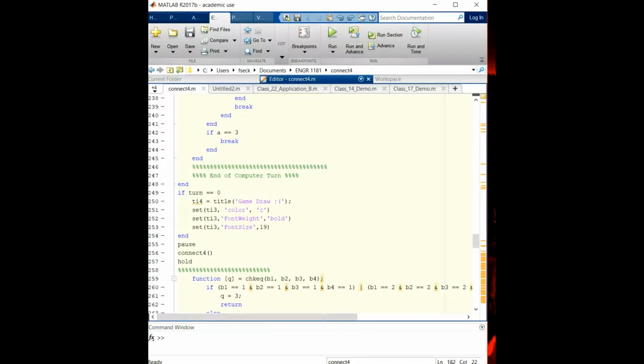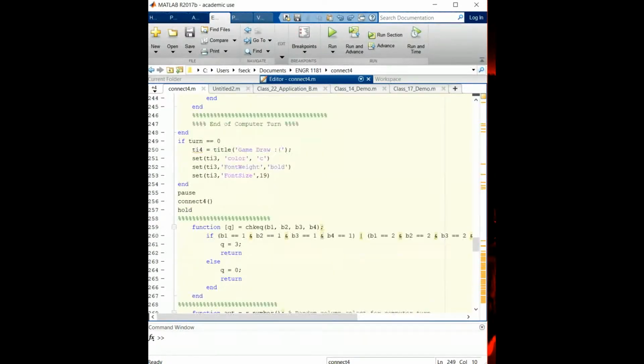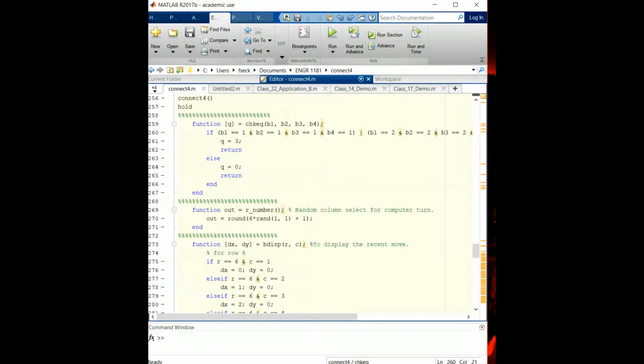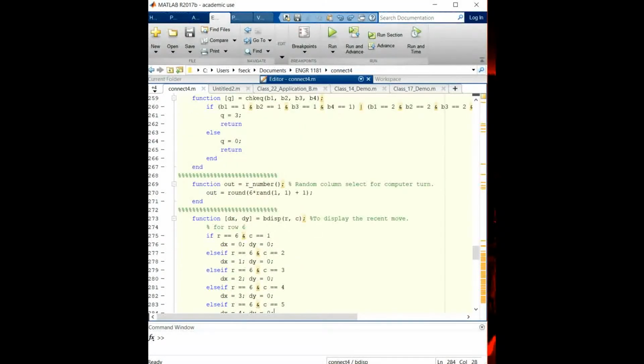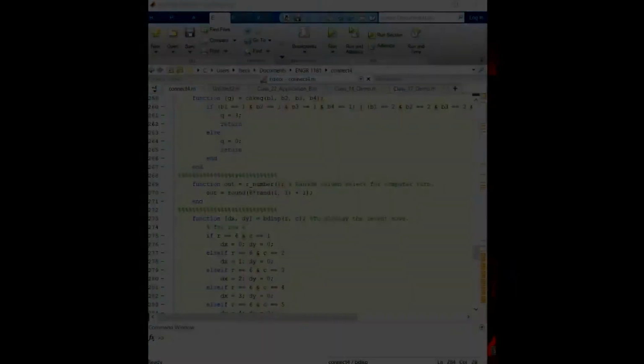And the computer turn ends. Then over here it checks if the turn is 0, then it's a draw. And this is the function for checking, and this is the function for the random generator, and this is the function to display the last move.